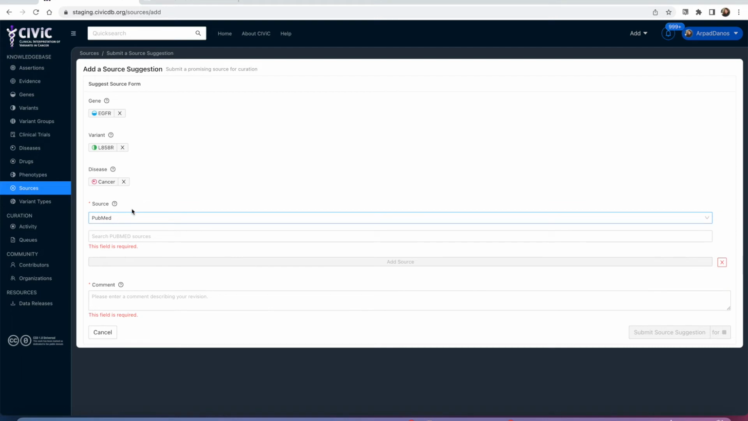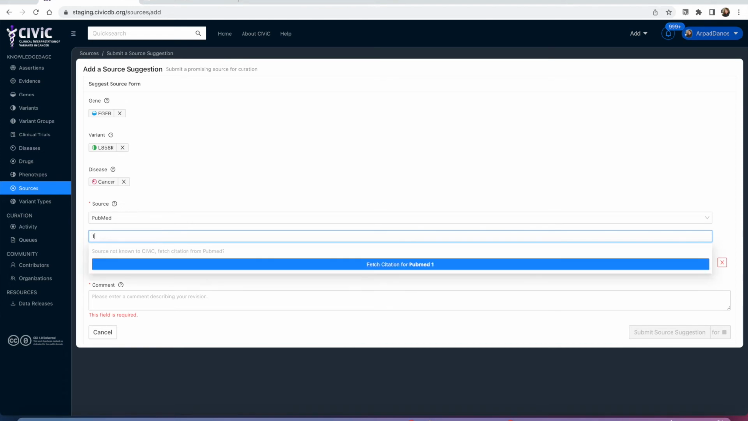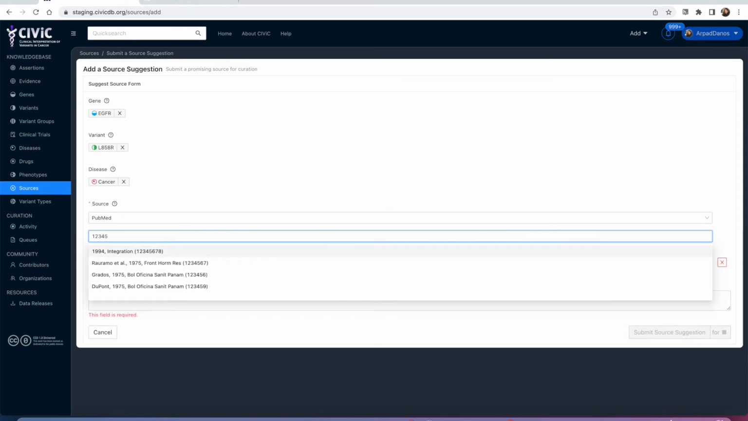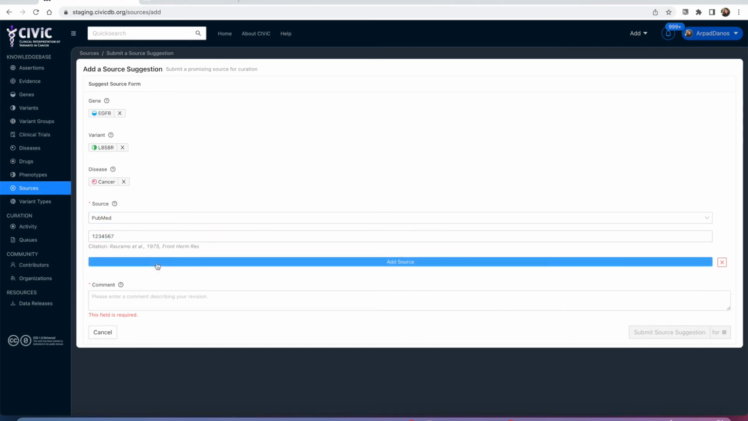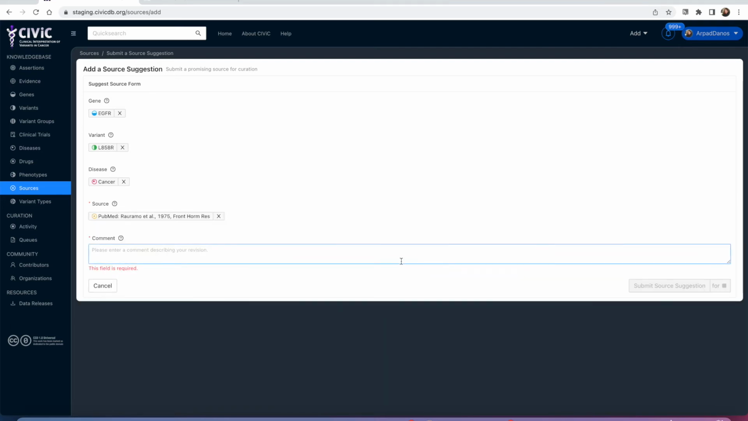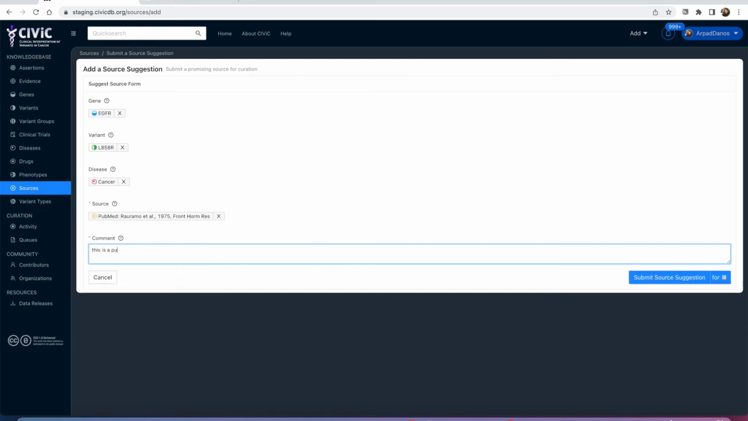Now, for the source, we'll choose PubMed. We'll go ahead and just make up a number here, 1234567. So we can click that. This source is going to be added to the database by clicking Add Source. And now note we've added it. And here you would explain why you've chosen to suggest this publication and what it says about the variant. We could submit the source for suggestion.